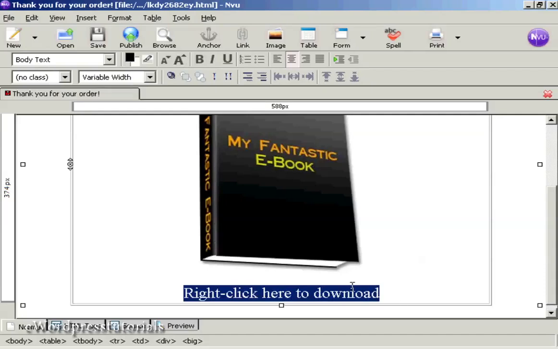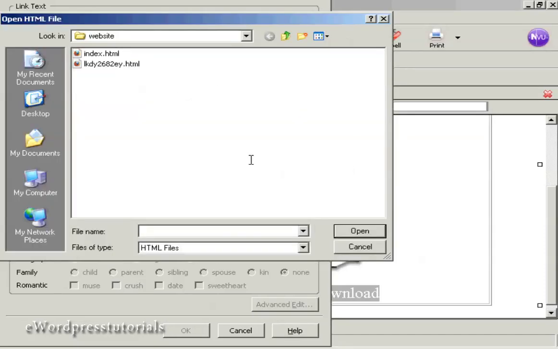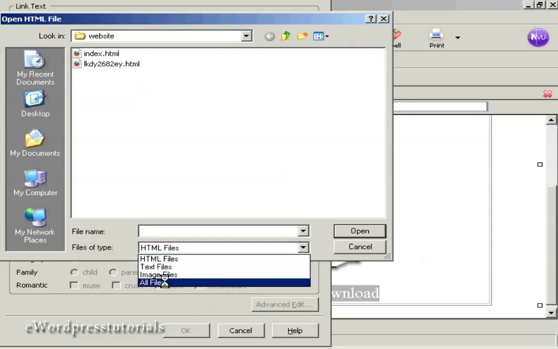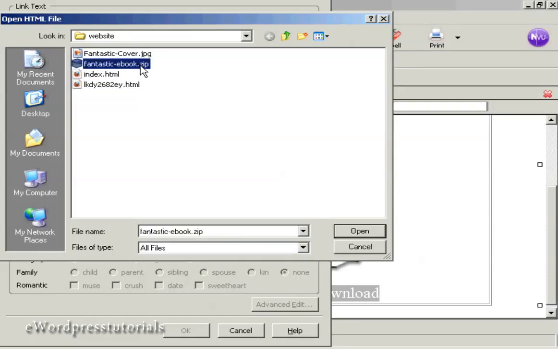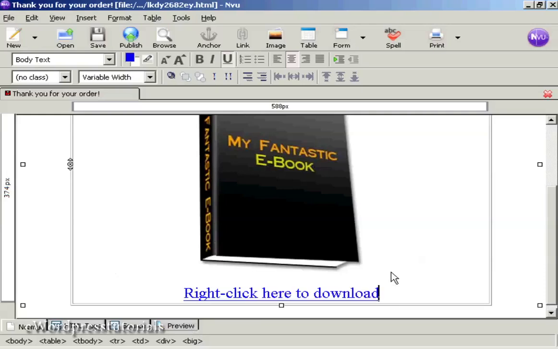And then I'm going to link to the product, which is a zip file. So click here on link. And again, choose file. And we want to have all files. And this is the one that I'm going to download, fantasticebook.zip, or what I want the customer to download. So click on that and click on open. And none of this applies, so we'll just ignore all this and click on OK. And there you go, there is the download link.